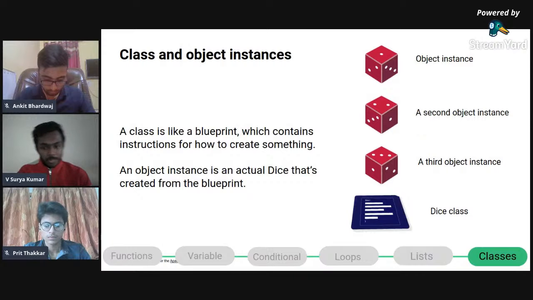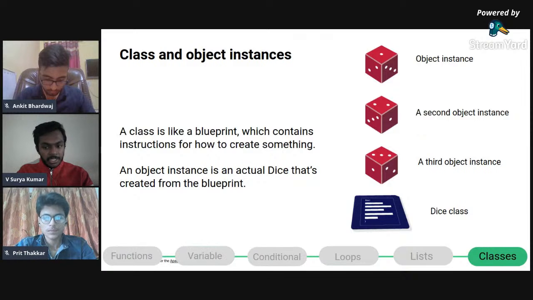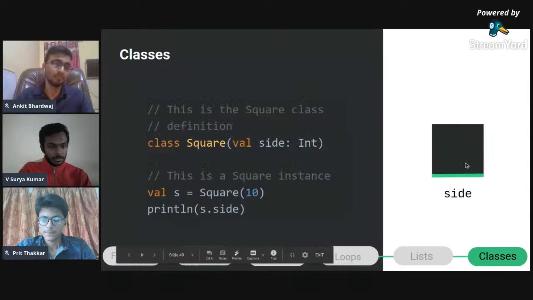And from the one class, you can create as many objects as you want, called instances. You can use this analogy: a blueprint of a house contains instructions on how to create a house, but the blueprint is not the house itself. The actual house is an object instance. You can create multiple house object instances from the same blueprint. This is what it looks like.